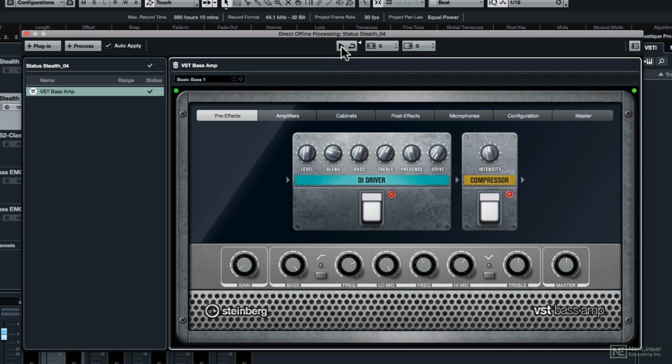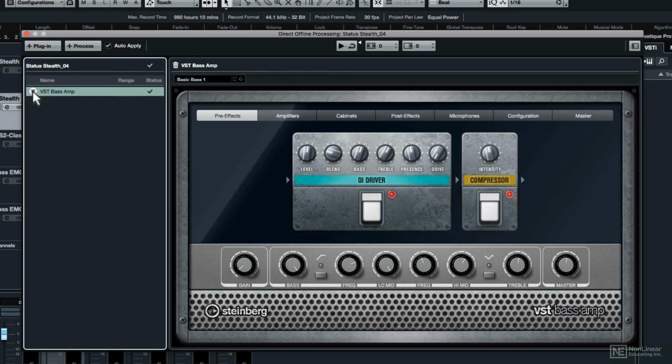Now, if we wanted to hear it before we processed it, we could come over and disable the effect. Now, when we press the Audition button again, we'll hear it before we added this plugin. Let's hit stop and listen to it with the process.